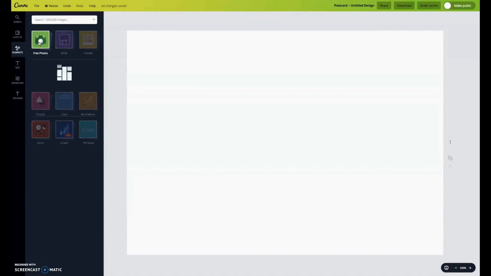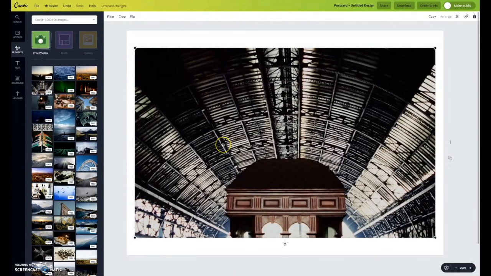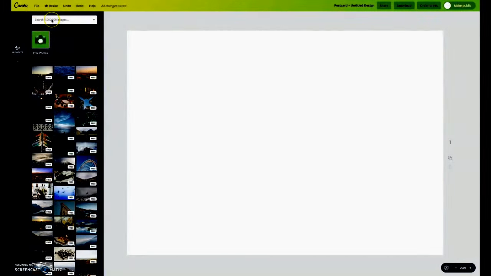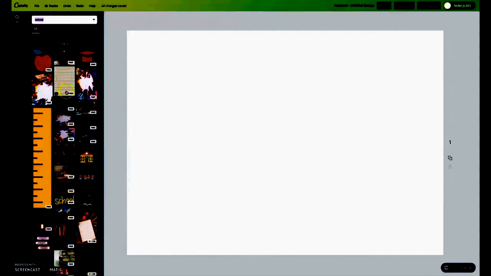Let's try that. I'll put an image, and oh, that doesn't look much like back to school. I'm just going to undo it. Also, this is my chance to use the search bar. I'm going to type in school, since we're doing a back to school postcard, and see if I can find any images that I like.